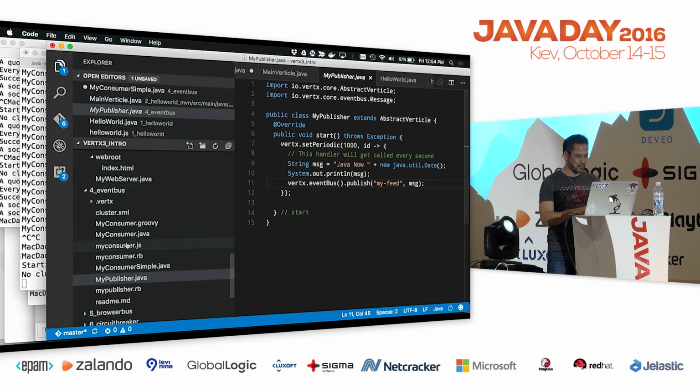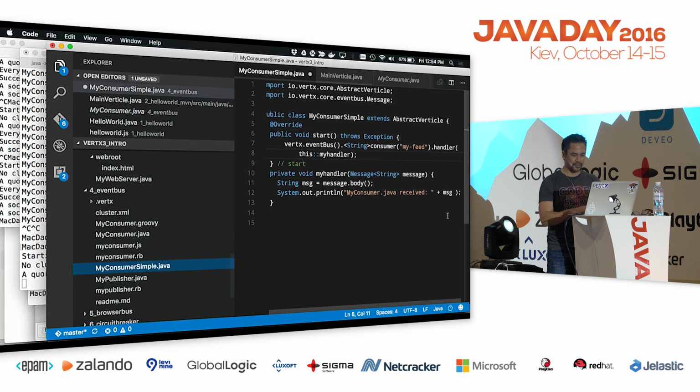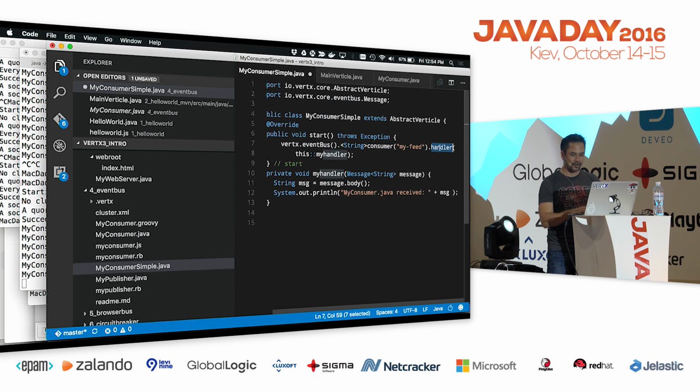I can also run my consumer. Let's look at the consumer code real quickly. Actually, this is a super simple one. You can see right here, I want to register on the event bus a consumer for my feed, and it's going to run this handler, my handler, and there's the body for that handler.